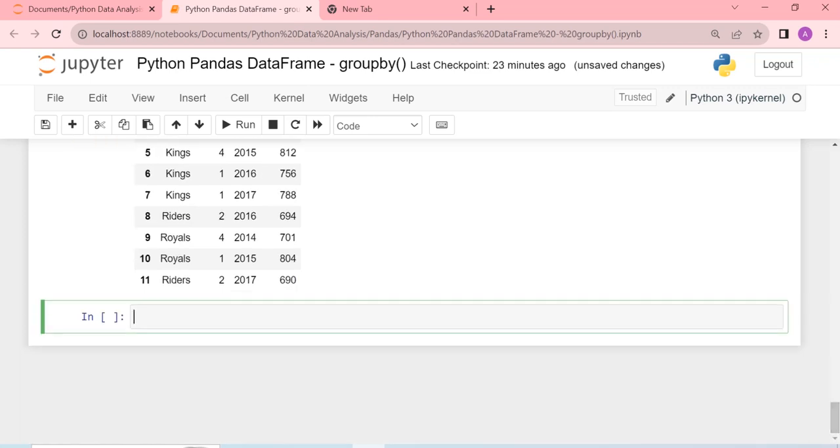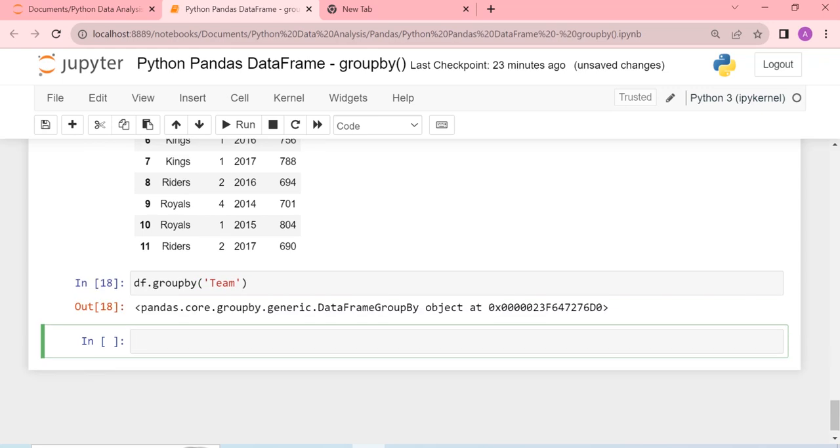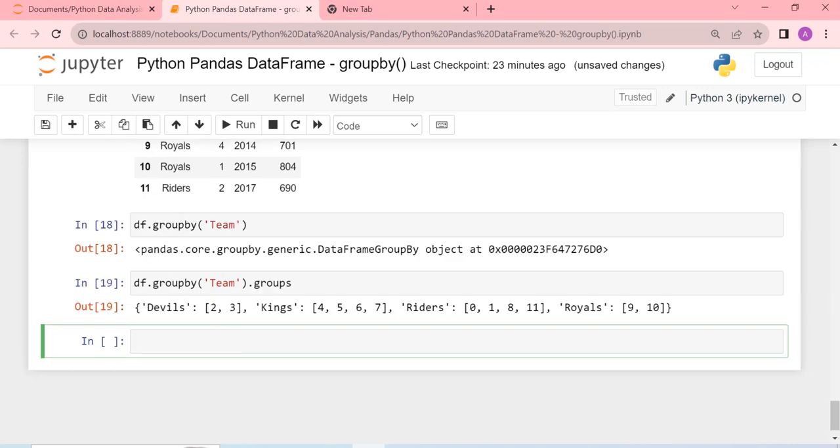Now let me try grouping it by a specific column. So here I do df dot groupby, and then pass the team column. So here I say team, and there we go. This is actually returning a groupby object. Now if I have to view the groups, I can do df dot groupby team dot groups, and there we go. This is how the output looks.